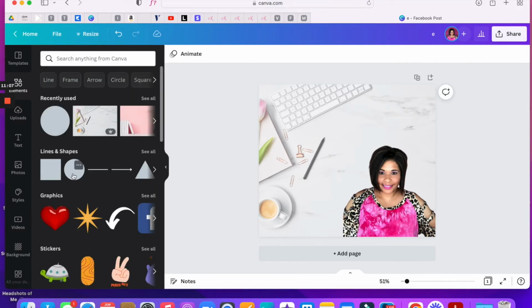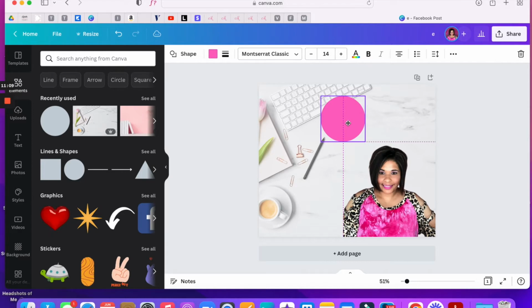You can just click circle, and it's going to pop your circle in here, and you can size it accordingly. You may have to go back and size things a little differently once you get all of the graphics and portions of this put together. It'll be a little easier for you to know how to size things.